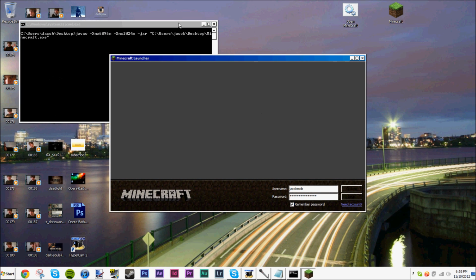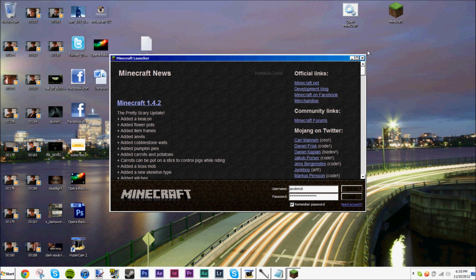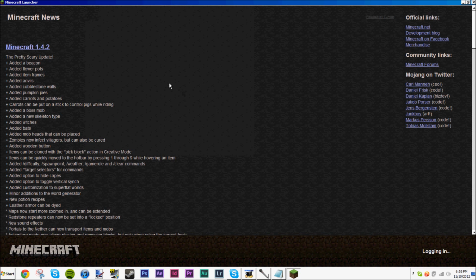Now, with this shortcut, see how I opened Minecraft when I double-clicked it? Now this little thing's going to pop up. Exit out. Simple enough. Log in.